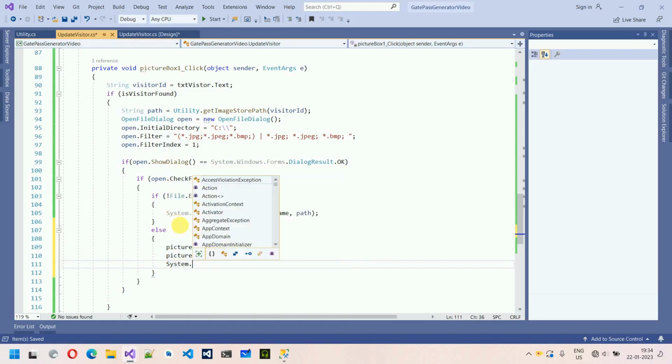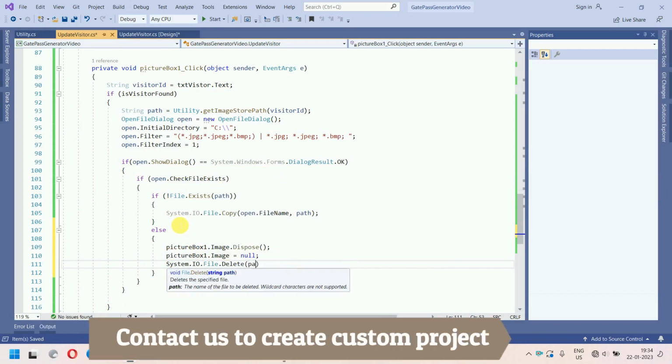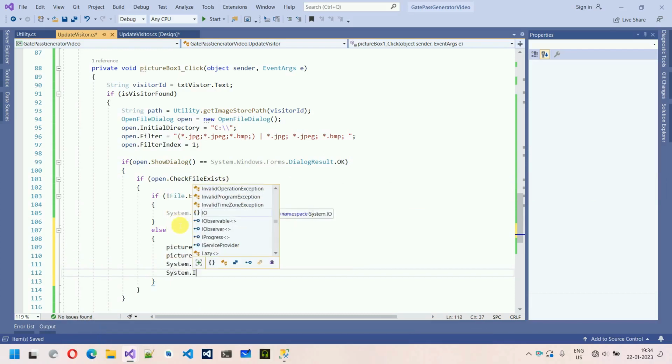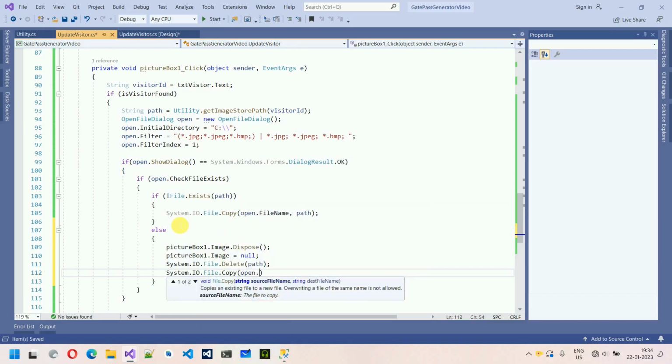System.IO.File.Delete, and I'm going to pass the path to delete the previous image. After deleting, I'm going to copy the new image. So System.IO.File.Copy, and I'm going to pass this open.FileName, and I'm going to pass the path. Now we have removed the previous image from the picture box, deleted the image corresponding to that visitor ID, and copied the new image.